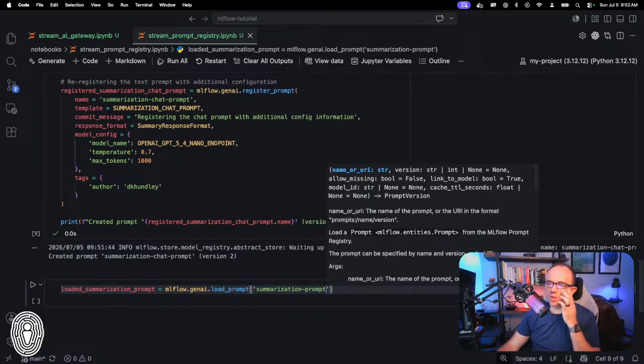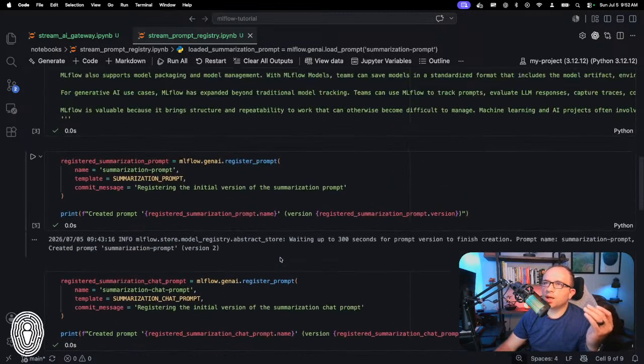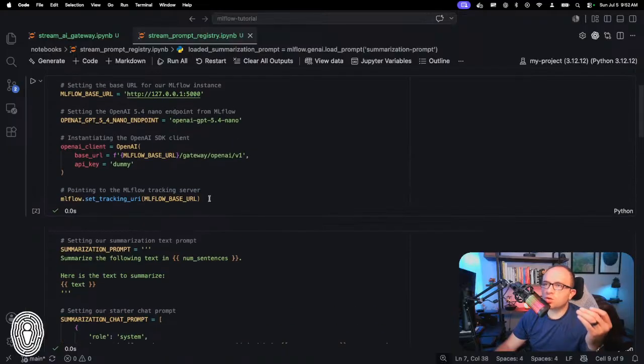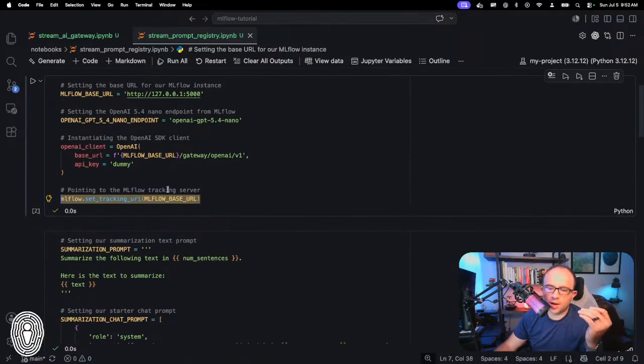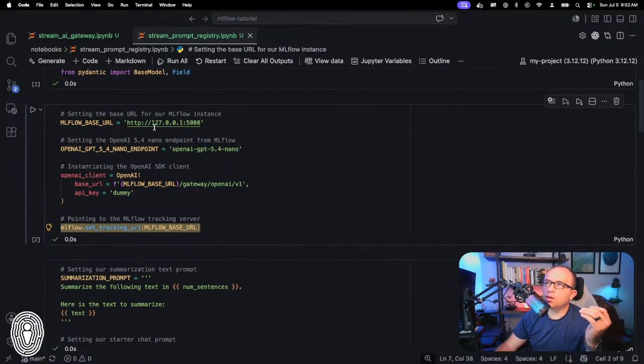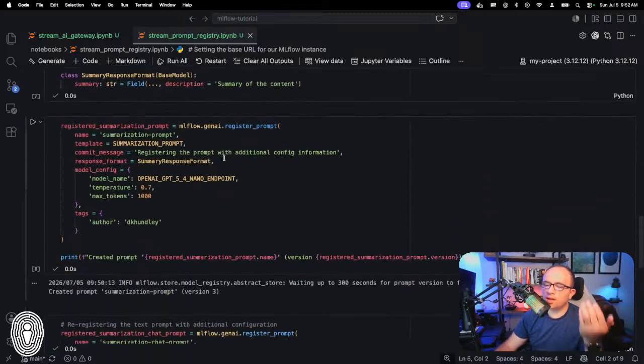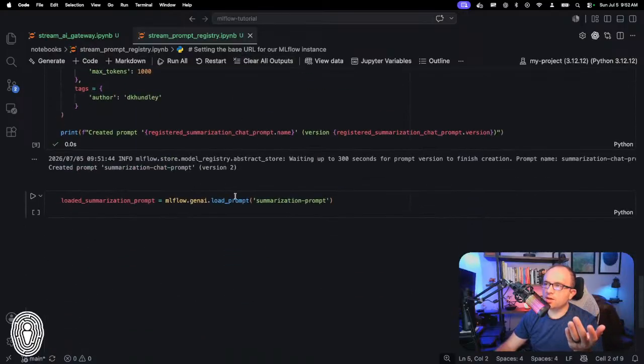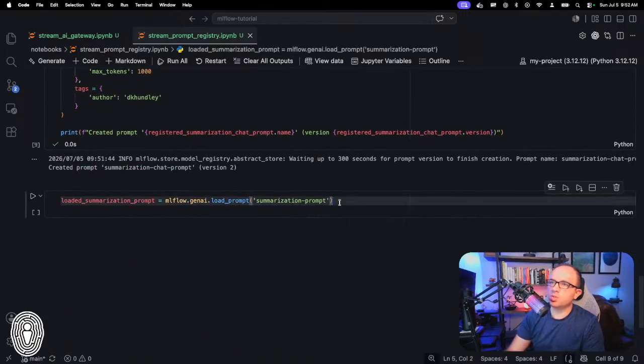Okay, before I actually run this, I just want to briefly call out, you might be wondering, how does it know to call out to my running instance of MLflow and load this? So recall that we named the prompt itself summarization prompt, and then if we come back up here, recall that we set the tracking URI to be our base URL of 127.0.0.1 at port 5000, and that's how programmatically, behind the scenes, it knows to grab this specific prompt here.